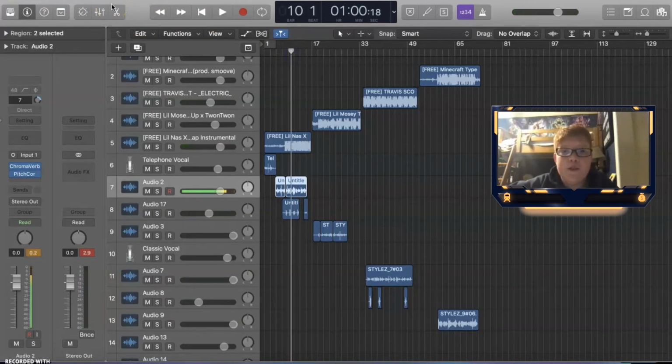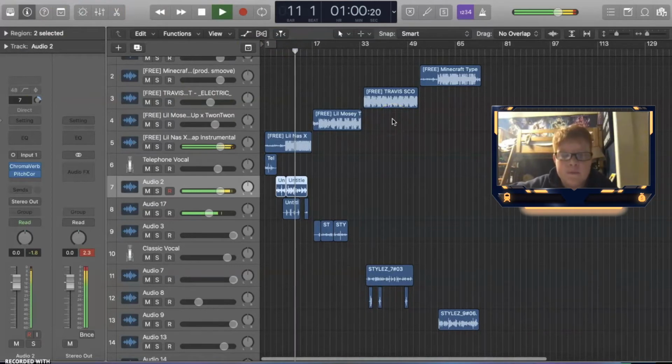And here's the vocal with pitch correction. Ride all day, we riding on the horse, here we go.